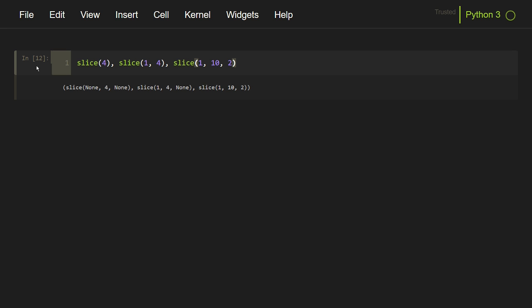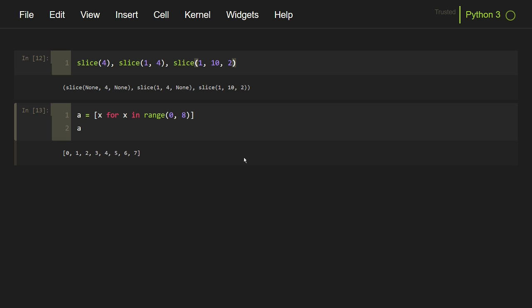Let's see if it's working. First I will create a list that has elements between 0 to 8. 8 is not included, so it will have values of 0 to 7 like this. Now to access the elements inside this list, we can use the square bracket, that is indexing, and we can pass an integer object inside this square bracket to access the element.